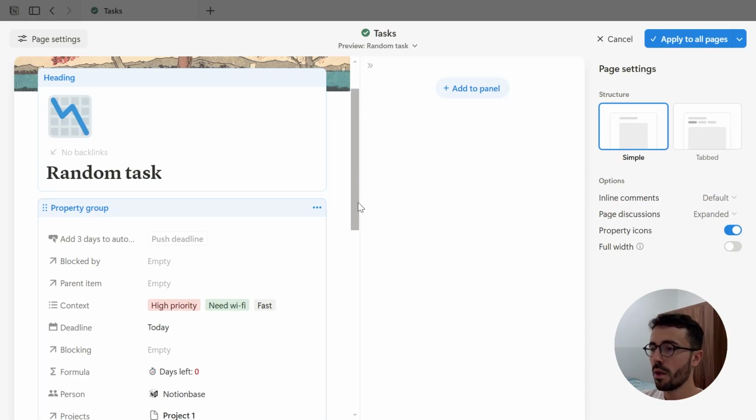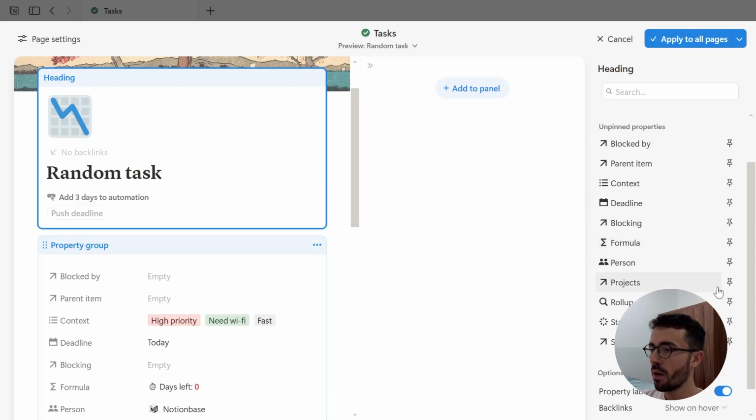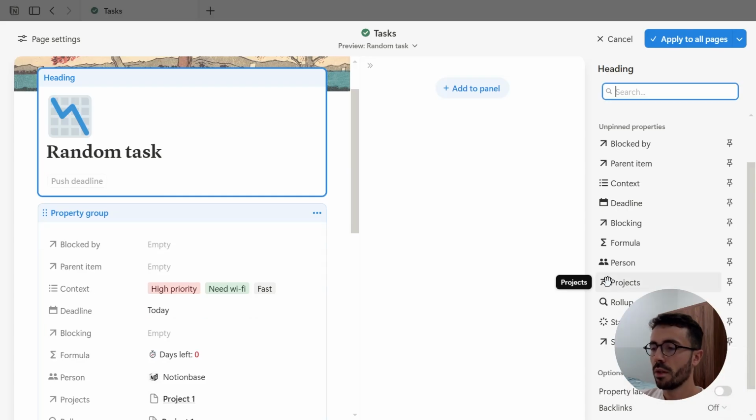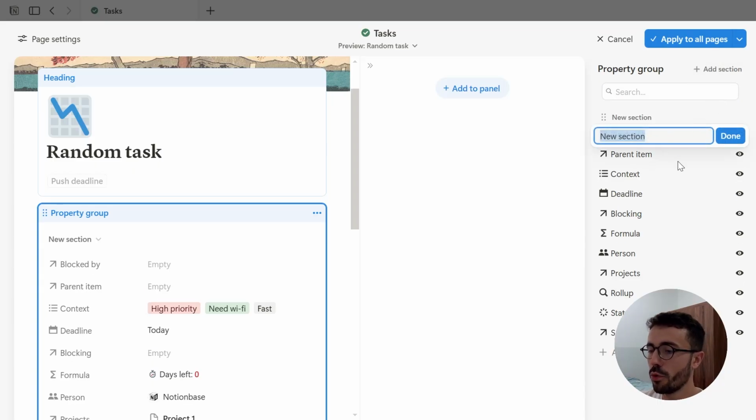So basically, in the heading, I can choose to pin some properties that I always want to see at first. So let's pin the button, for example. Now I will also toggle off property labels and hide backlinks to make it cleaner. Next up is the property group, from where I can add new properties and show or hide those that are already there. I can also add collapsible sections to group the properties together and rename them.